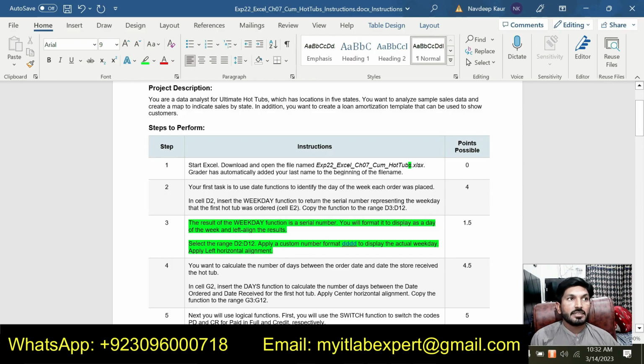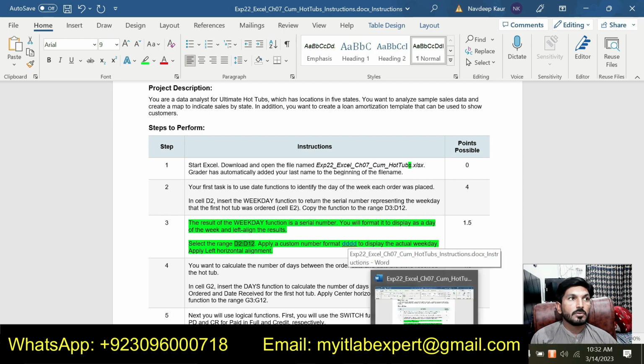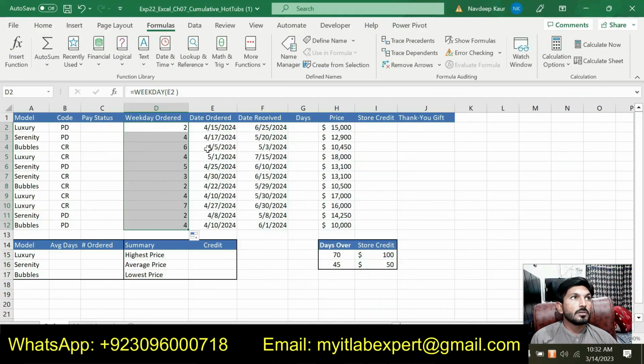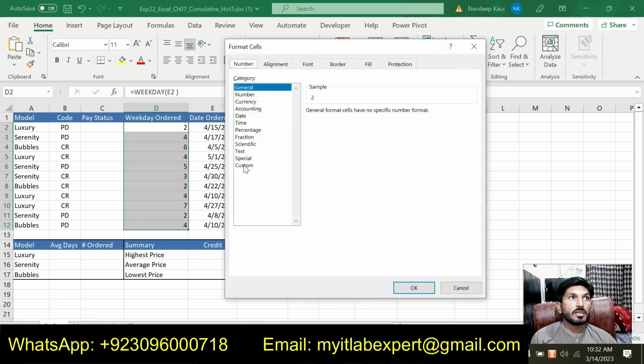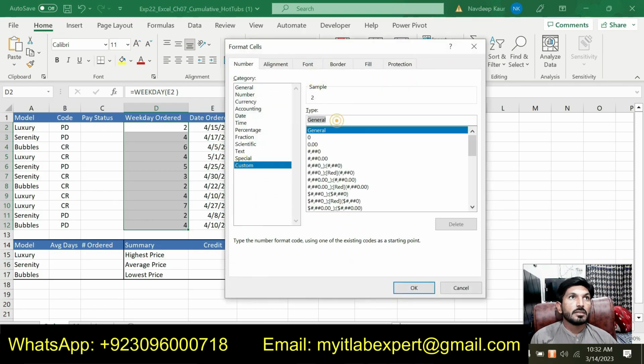So select the range D2 up to D12. We will select this one and we will apply a custom number format DDD to display the actual weekday, and left horizontal alignment. It is already selected. We will go to the Home tab and click this number arrow. It should be a custom number format. It should be DDD.